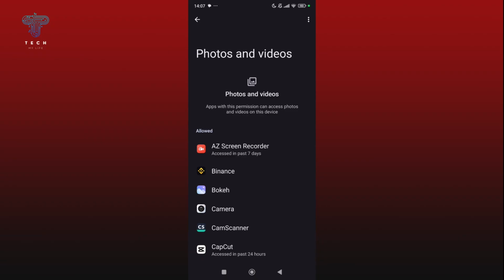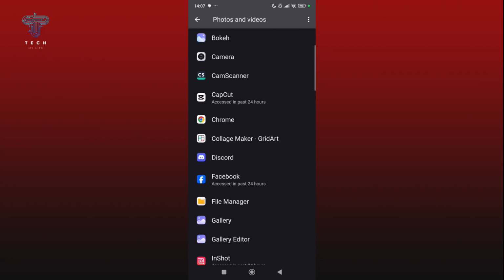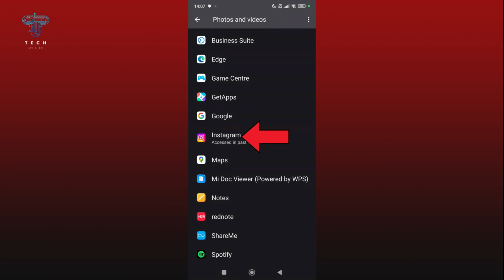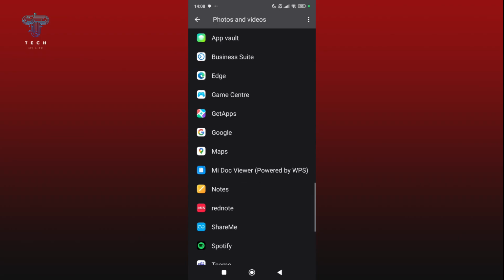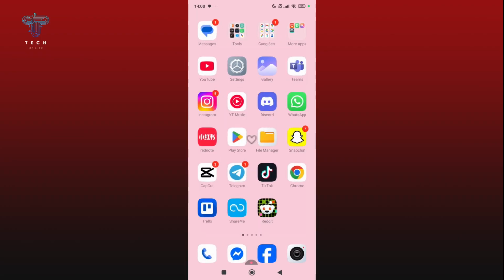Now search for Instagram in the app list. Once you find it, tap on it to open its permission settings. From the menu, select Allow to grant Instagram access to your photos and videos. Finally, go back and your changes will be automatically saved. This is how to allow Instagram to access photos.